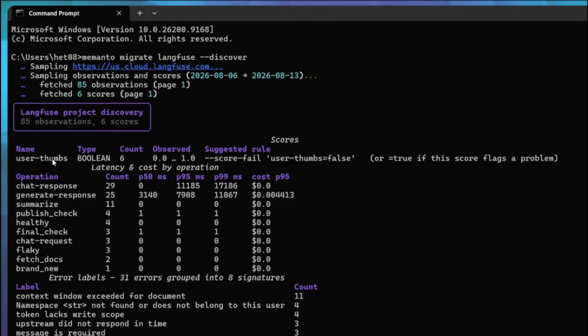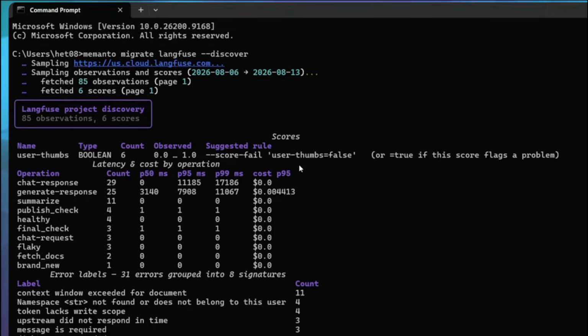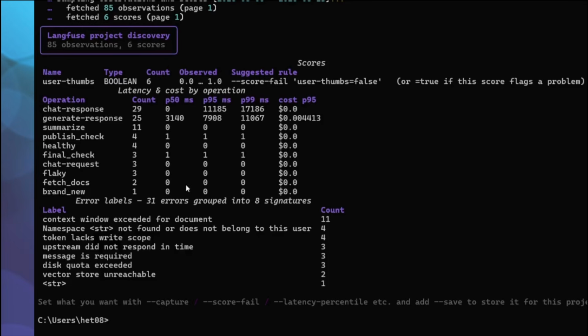First, it found a score called user thumb. It's Boolean and suggests a rule, but look at the suggestion. Or equal to true if this score flags a problem. It won't pick the direction for you because it can't know what's good or bad. Second, the latency per operation, the generate response P99, is about 11 seconds. Now you can set a budget based on your actual data, not a random number.